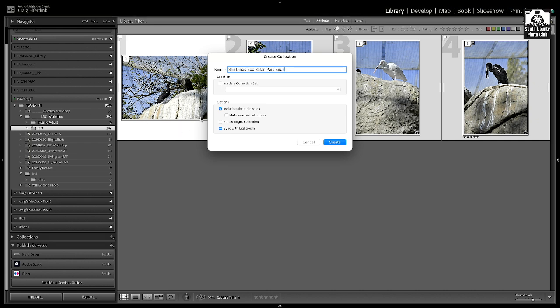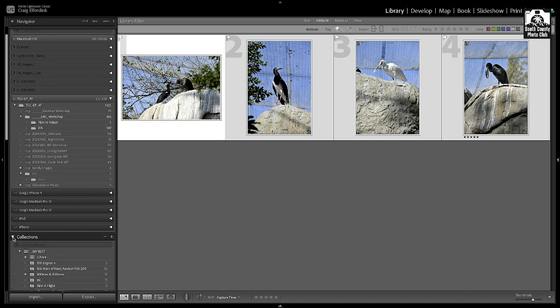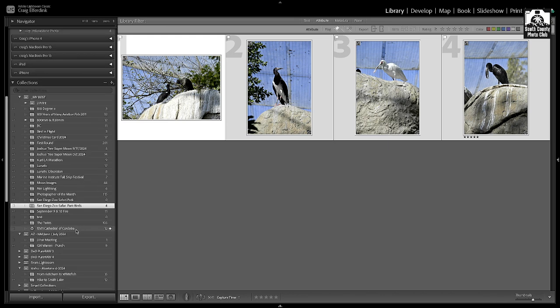So if you notice below, I can create, if you've already created a collection, which I have, a collection called my best, and you have this checkbox here, include selected photos, and then you hit create. So now you go over to collections, and we're actually in collections now.